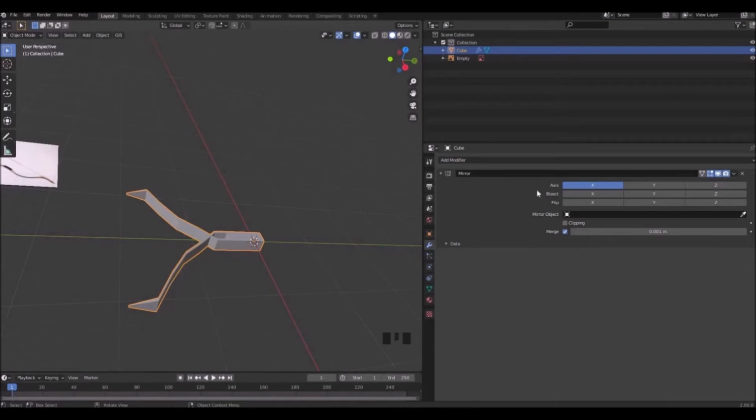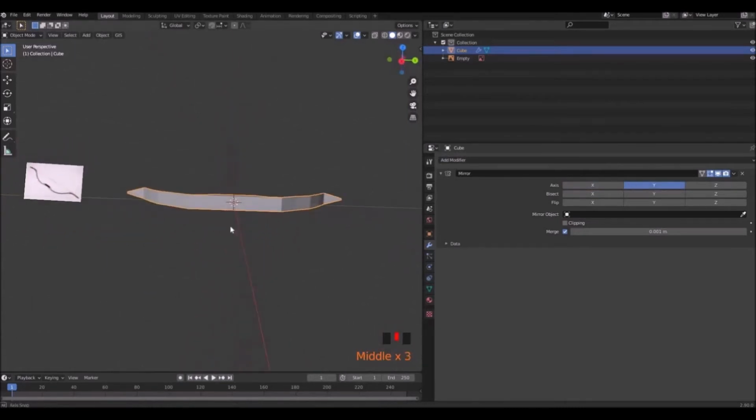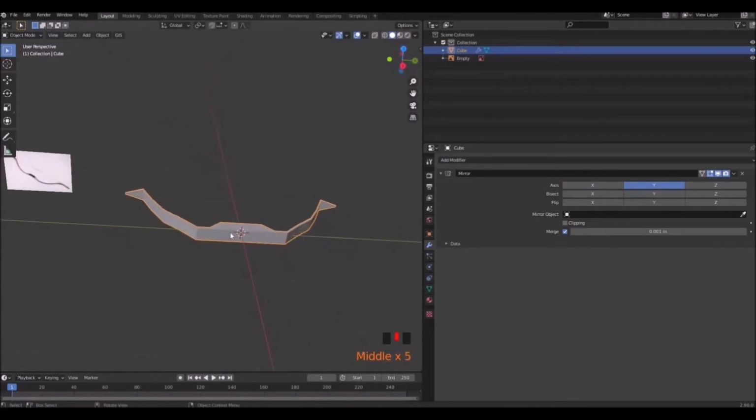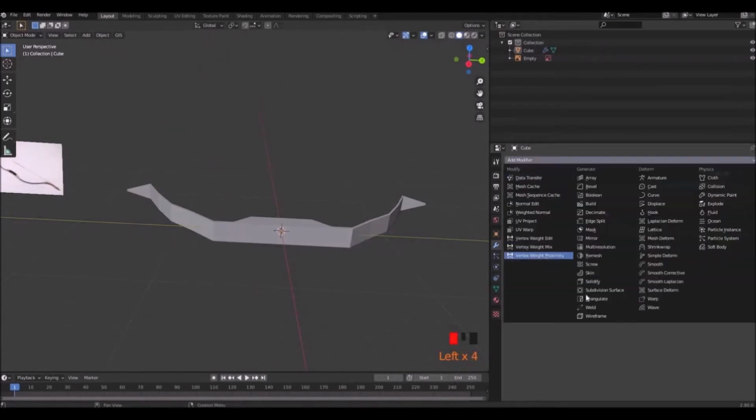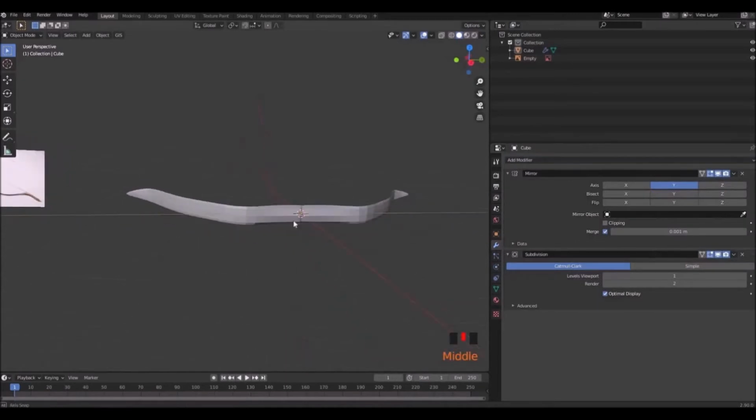To fix that, instead of having the axis on X, we shift it to Y. And now you can see the bow is in proper shape and form. We can further go ahead and apply another modifier known as subdivision surface modifier to give it a more smooth look.